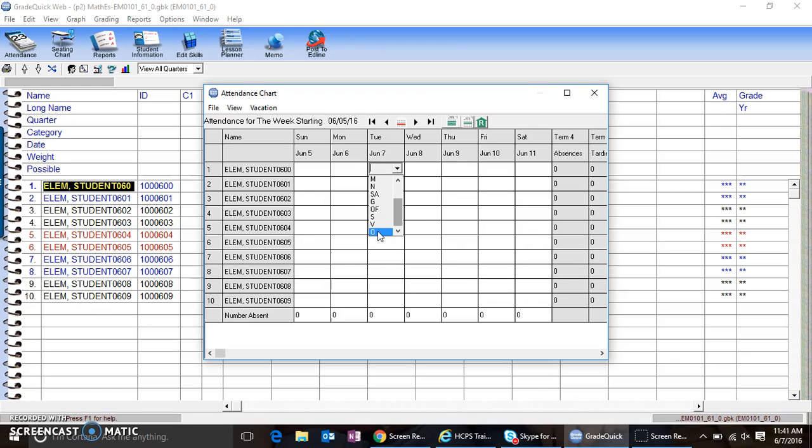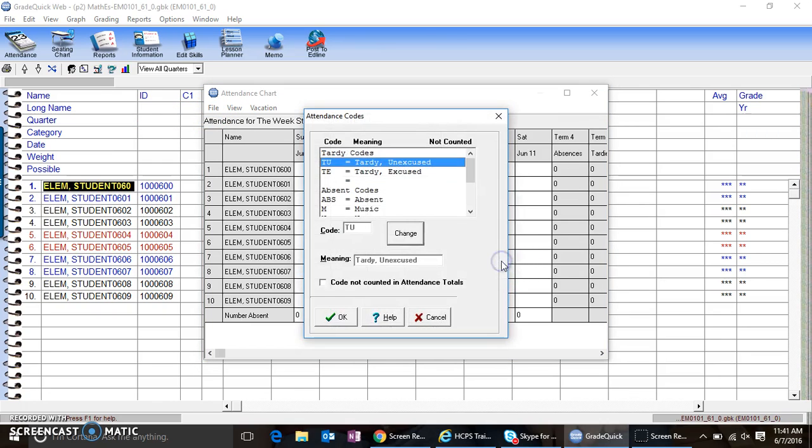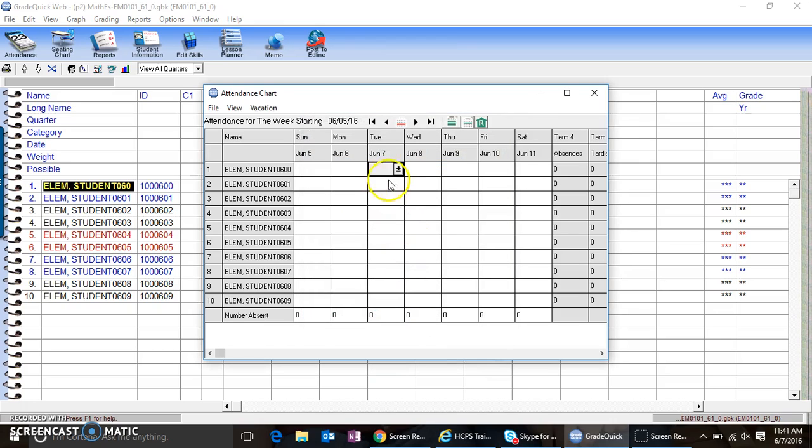Now that's a lot of attendance codes to remember, so if you ever needed a reminder as to what those codes actually meant, you can go to File, Edit Codes, and then there are all of the codes. If you needed to add them, you can also add codes there as well. But typically speaking, the ones that are already present are the ones that you would need.